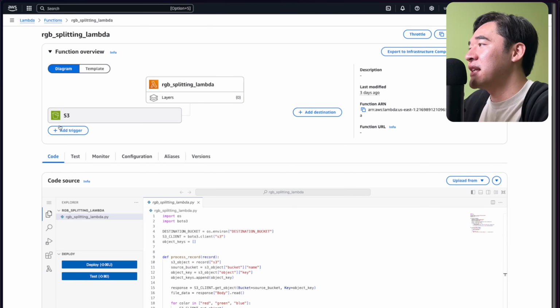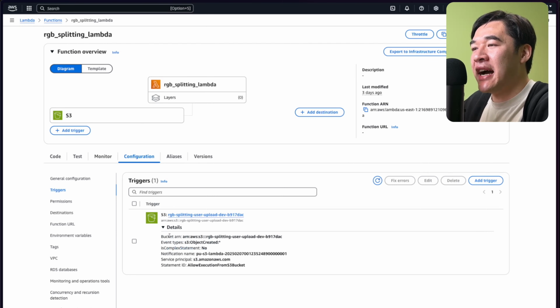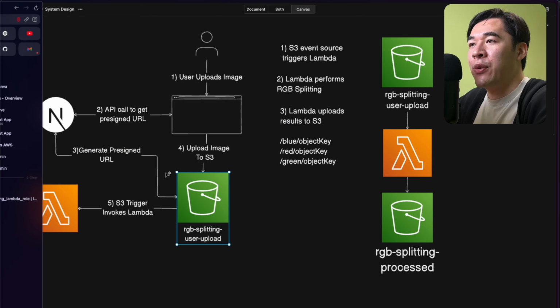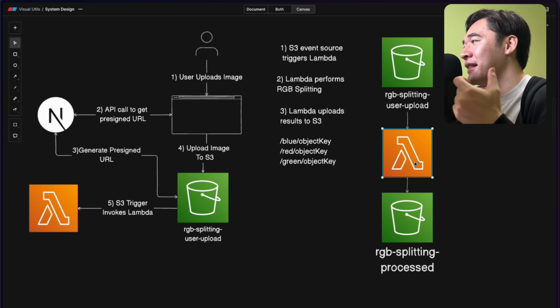So then if I go into the AWS console and then I go into my Lambda here, you'll see that I have an S3 trigger right here. You'll see that I am listening on this RGB splitting user upload bucket. And I'm also listening for a specific event, the object created event. So whenever this event happens, I want to trigger this Lambda here. So now that we created all the infrastructure for our web app, let's go ahead and dive deeper into the Lambda code specifically.